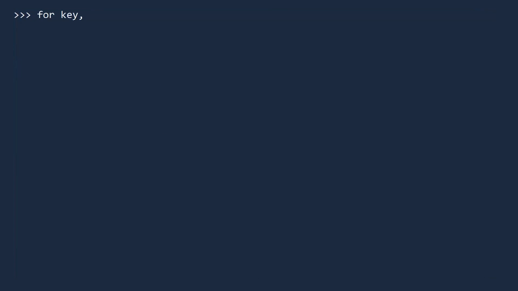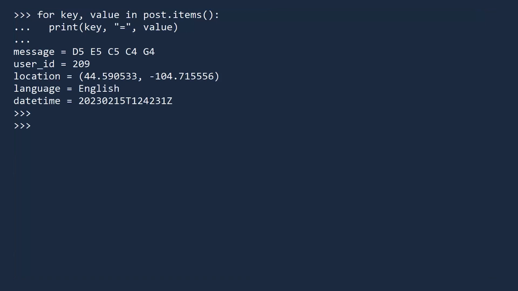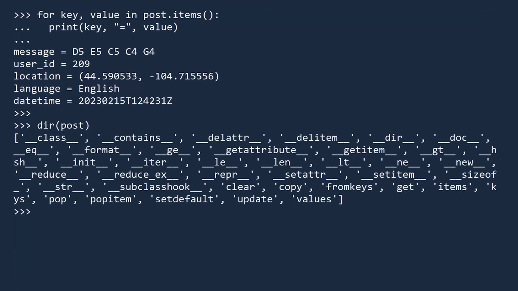Another way to iterate over all the key value pairs in a dictionary is to use the items method. This will give you both the key and the value in each step of the iteration. There are a variety of methods for removing data from a dictionary. The pop and pop item methods allow you to remove a single item from a dictionary, while the clear method will remove all data. After you complete this video, be sure to experiment with these methods.